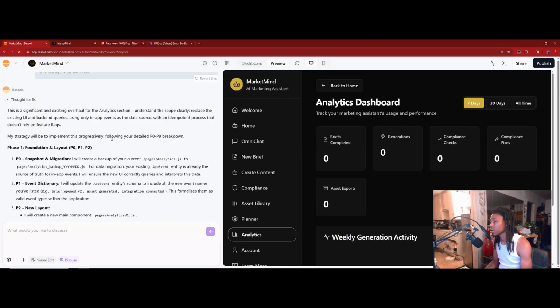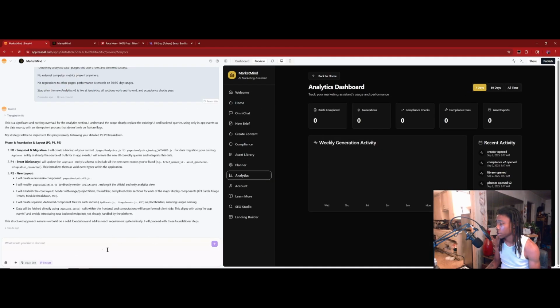So it says this is a significant, exciting overhaul for the analytics section. I understand the scope clearly. Replace the existing user interface and background queries using only in-app events as the data source, within an idempotent process that does not rely on feature flags. My strategy will be to implement this progressively following your detailed phase 0 to phase 9 breakdown. And then it breaks down all the phases that ChatGPT came up with after I gave it that prompt. So it's still in discussion mode.